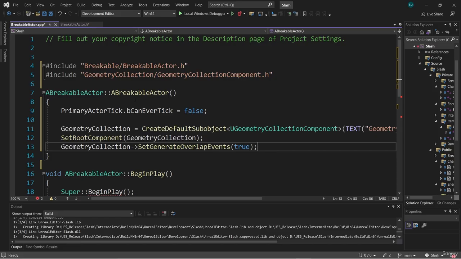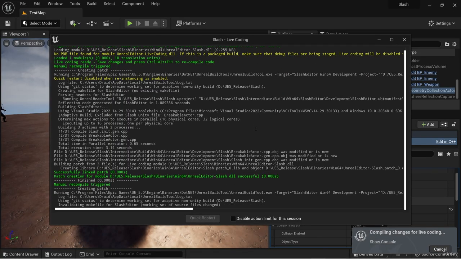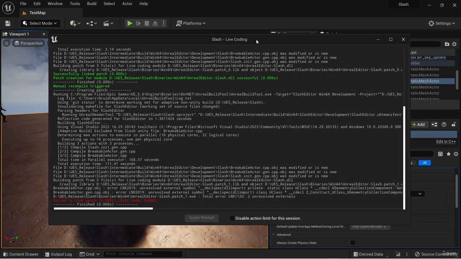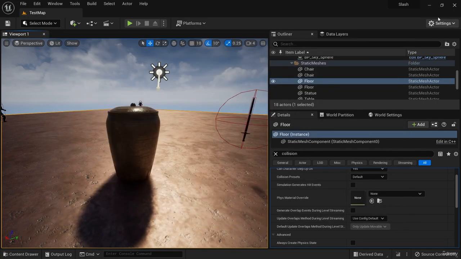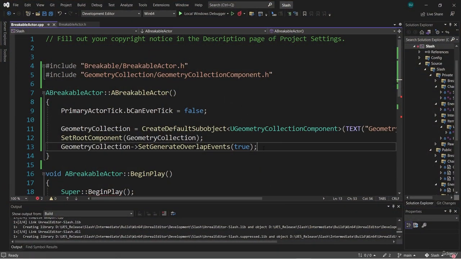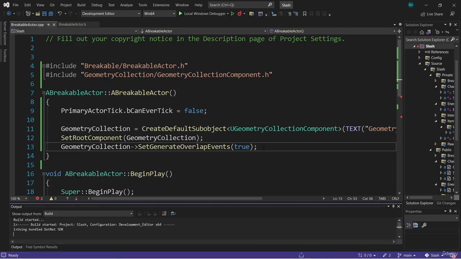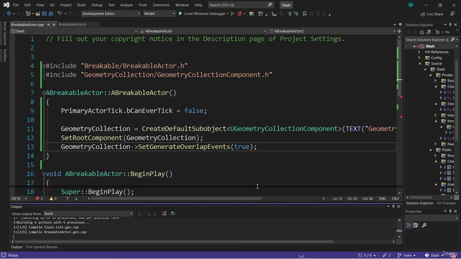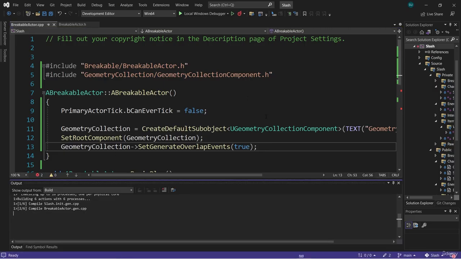So let's see what happens here if we save all and kick off live coding. And looks like live coding fails, so what I'm going to do is close out of the editor. So when in doubt, we can always just compile straight from Visual Studio. I'll go ahead and Control F5 to do a proper compile. We did add a new class after all, so we want to make sure everything is compiled properly from here in our Visual Studio project. So we'll give it some time to compile that and launch the editor.